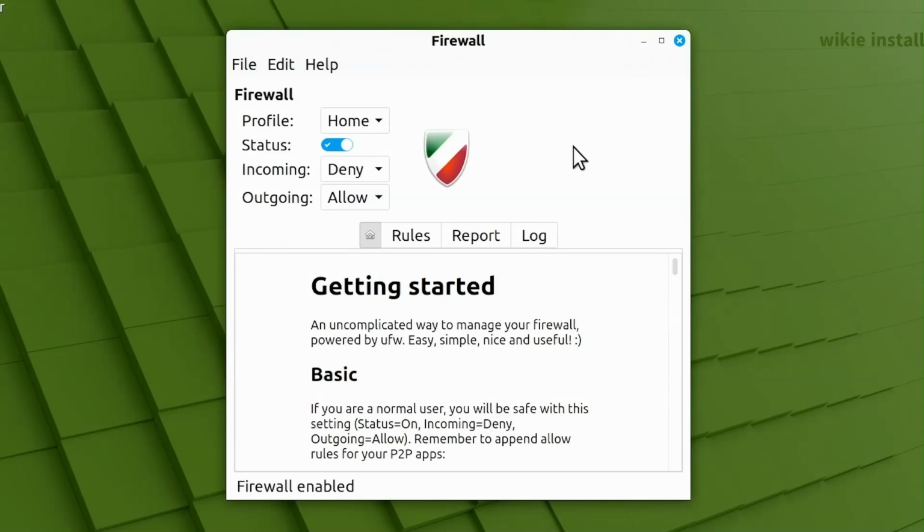There are also different available profiles: home, public, and office. For a PC desktop or user's desktop, the home profile will work just fine. In the introduction basics here, it tells us normal users will be safe and fine with the settings.